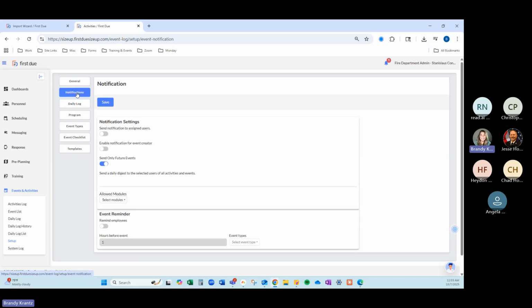Coming down underneath notifications, our first notification here is send notification to assigned users. When you are ready to start using this and you're ready to go live, I would highly recommend turning this guy on. What this is going to do is anytime you create an event and assign participants, it will send them a notification, let them know that they've been assigned to an event.